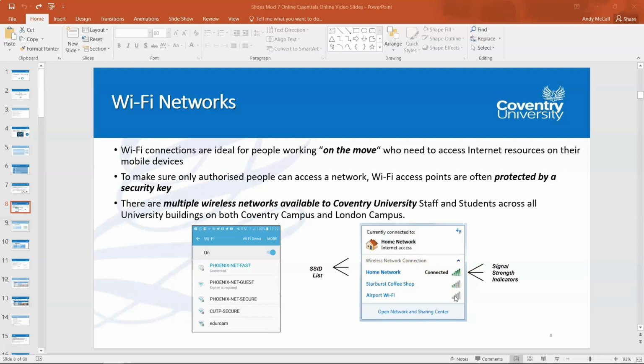In your test you may be asked to point out which icon, which image describes the signal strength indicator. It's this one here. So you see the home network is the strongest, Starbucks is quite medium, and airport Wi-Fi is very, very low. The SSID list is the available network connections. Now in your test you may see SSID. That's service set identifier. Just remember, if you see SSID, that is service set identifier. That is a description of the wireless network you're connecting to.